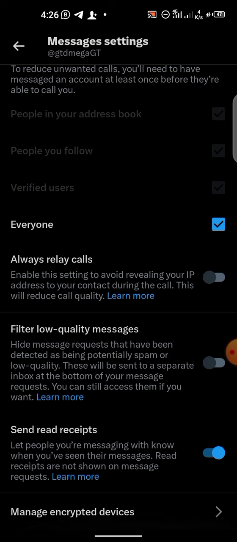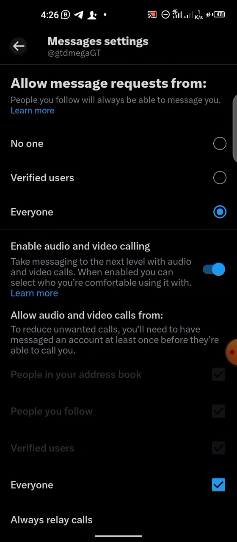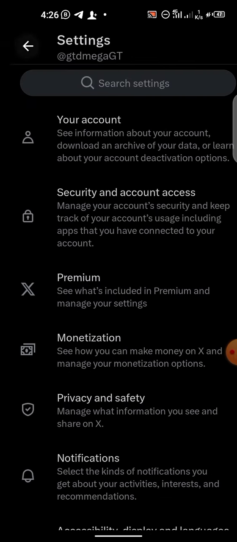Now the last option you can see, read, turn on. And once you do that, you'll be able to make a voice call or a video call on your Twitter.